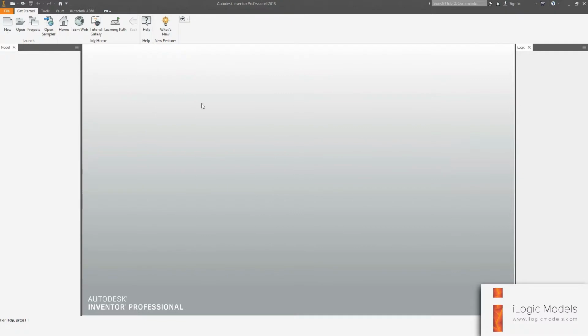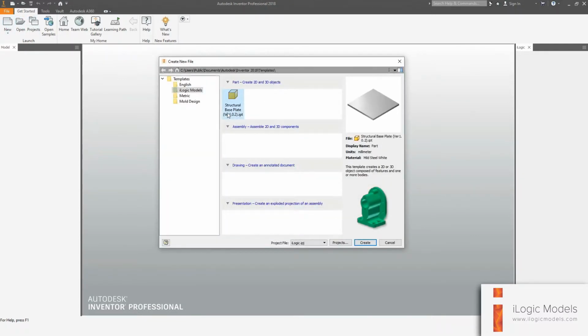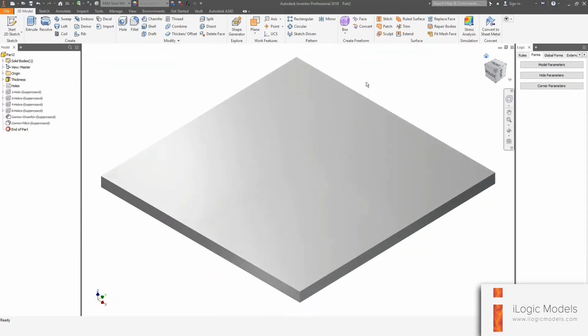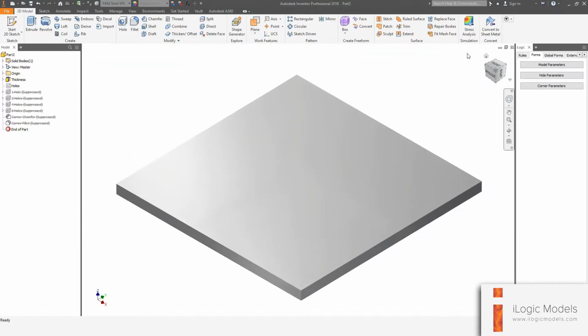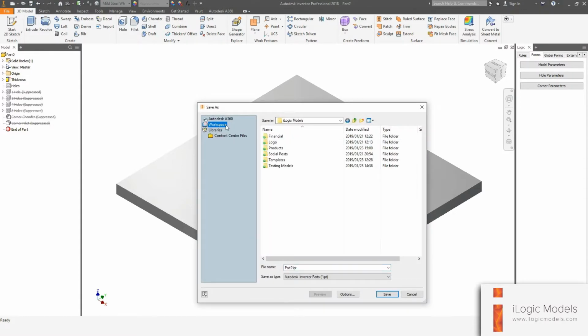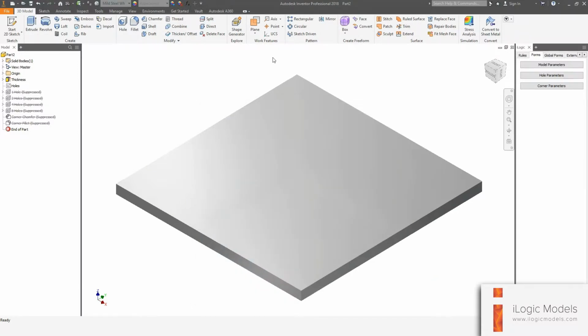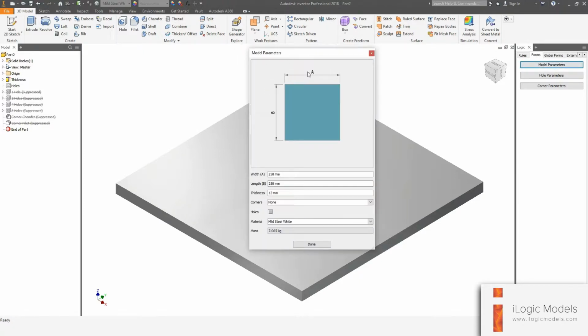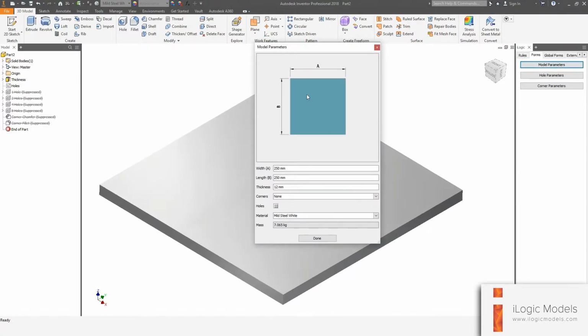So then we go back to Inventor and we go new and you'll see that file available. I'm going to go create, then open it. Right, so then you can change the parameters and then go save and then save it in your project's location. Right, so the first thing I'm going to do is I'm going to just go to the Forms tab and then the Model Parameters button, and then we can start changing the parameters.